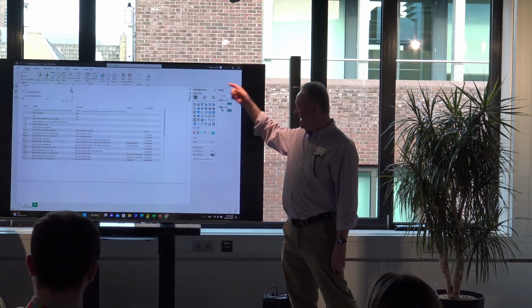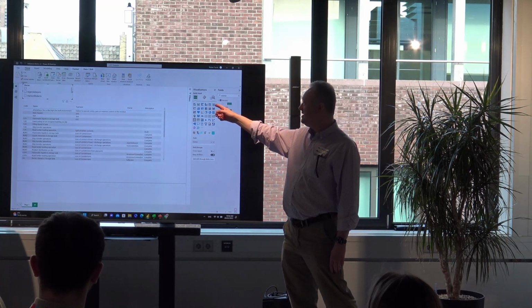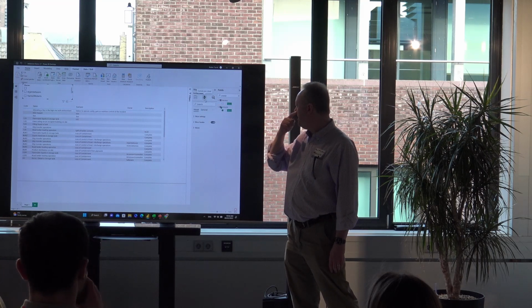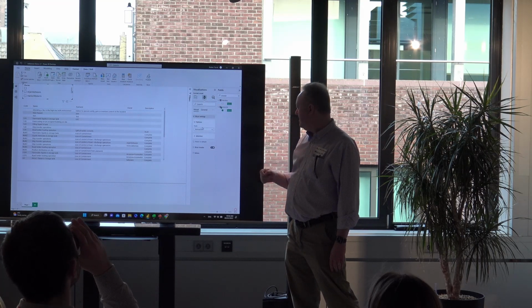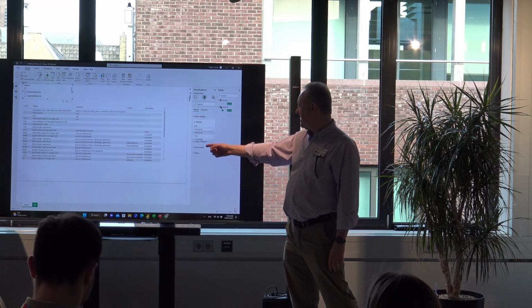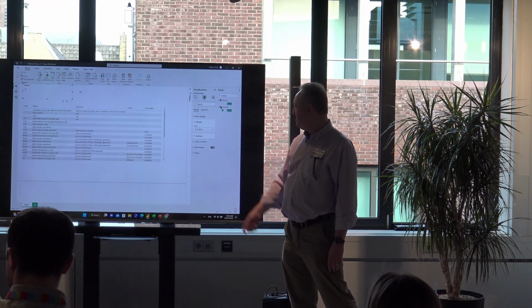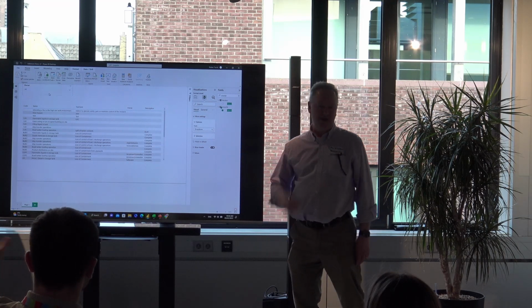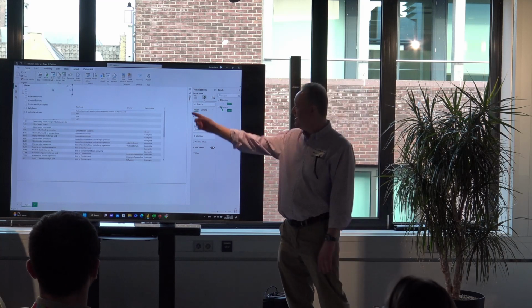We can go in and actually edit the slicer a little bit. So if we turn it into a drop down, it's a bit neater. I can turn it into a vertical list or a tile or a drop down. I'm going to turn it into a drop down. So it's a bit neater now. Takes up a little bit less real estate, but now it's a drop down.